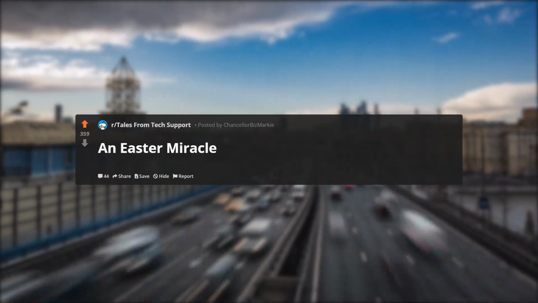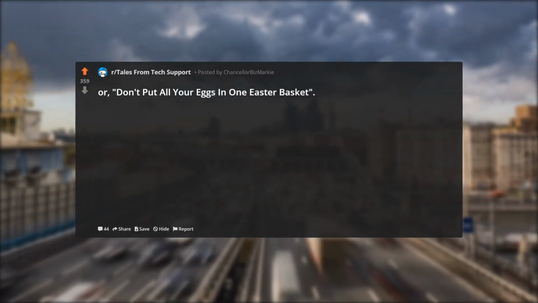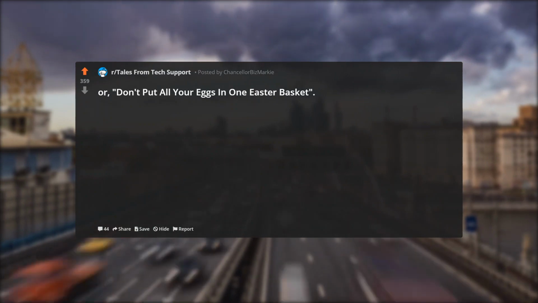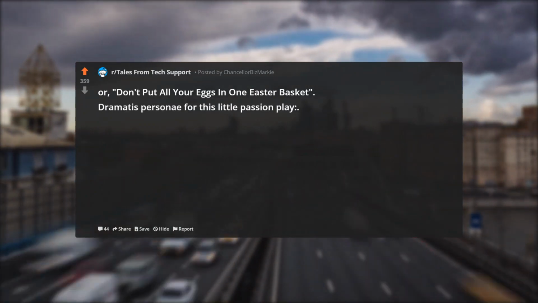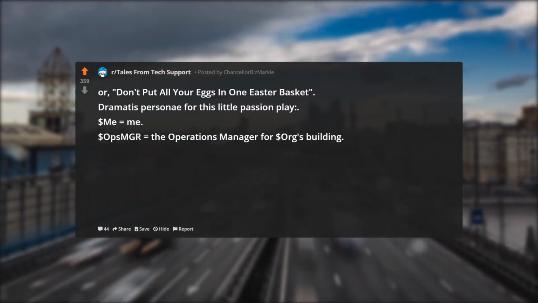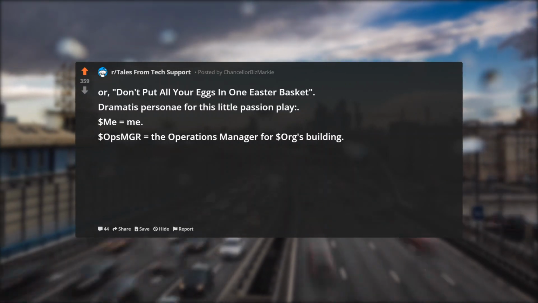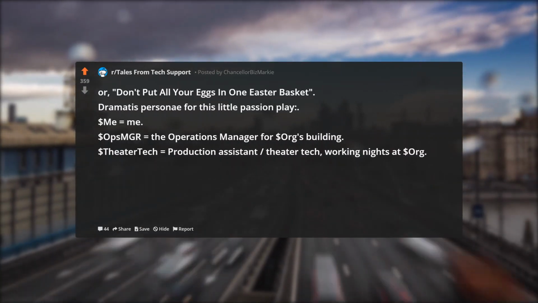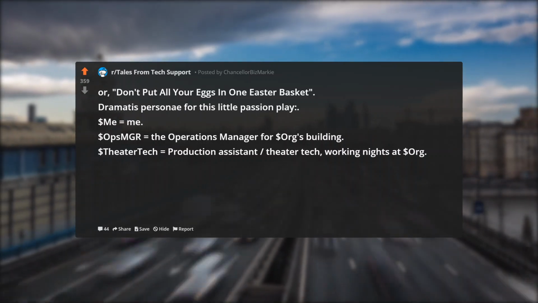So let's get started. An Easter miracle. Or, don't put all your eggs in one Easter basket. Dramatis personae for this little passion play. $me equals me. $OpsMgr equals the operations manager for $org's building. $TheaterTech equals production assistant / theater tech, working nights at $org.